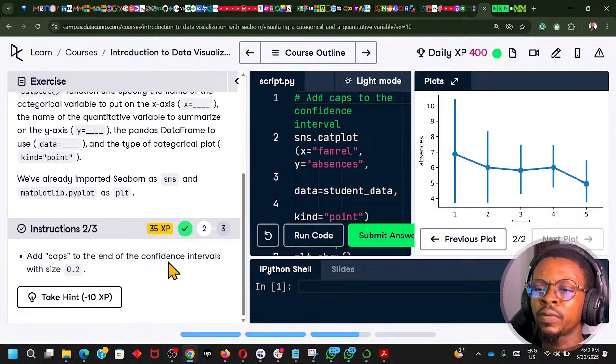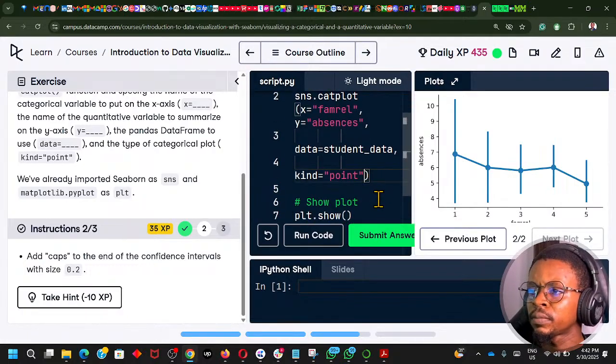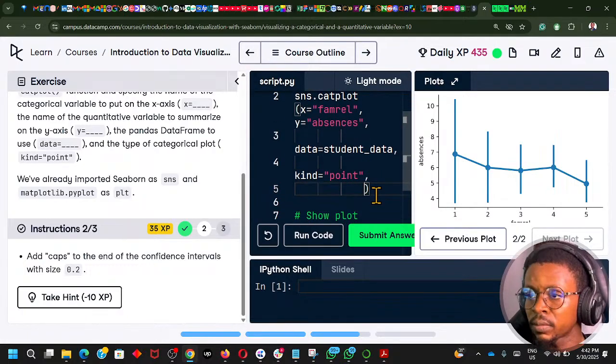Add the caps to the end of the confidence interval, with size 2.0. Just add the capsize, syntax there.